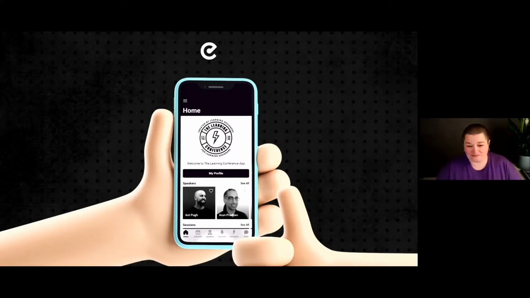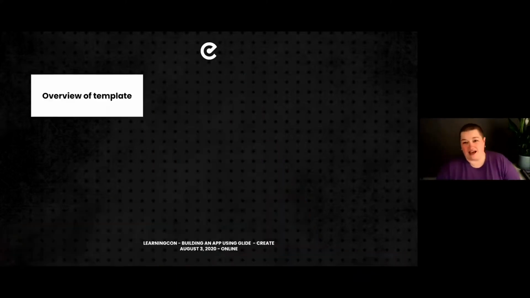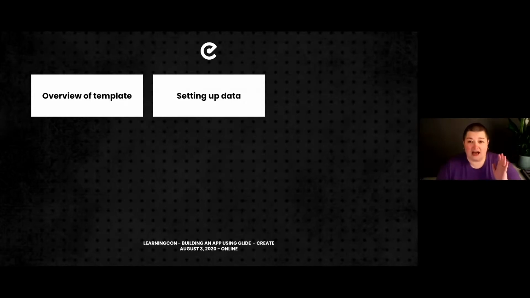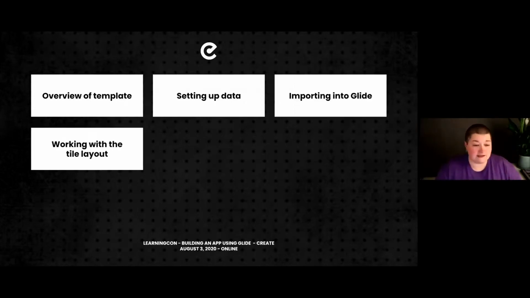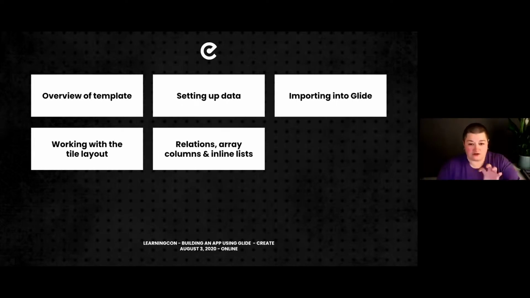Now, what we're going to be looking at during the session is the template. I've already got a template ready for you, so you don't have to muck around. Okay, you've got something to work with. We're going to look at the template in some more detail, and at how I set up the data in it. We're going to import it into Glide. We're going to work with what I call the tile layout. It's quite important. It's a big part of the conference app that I used as a format.